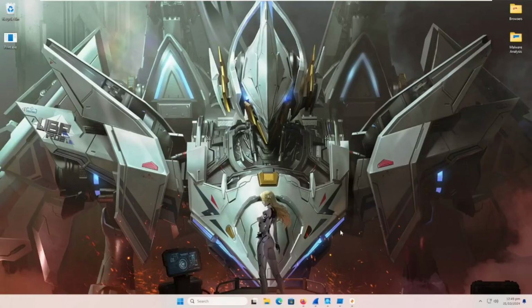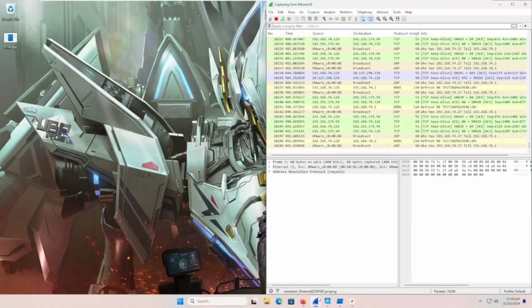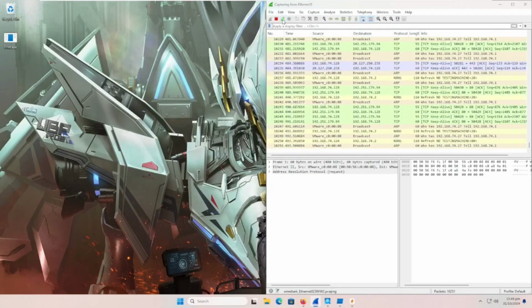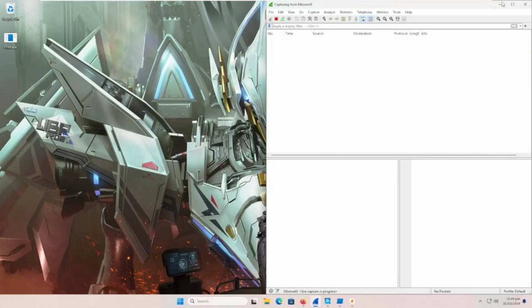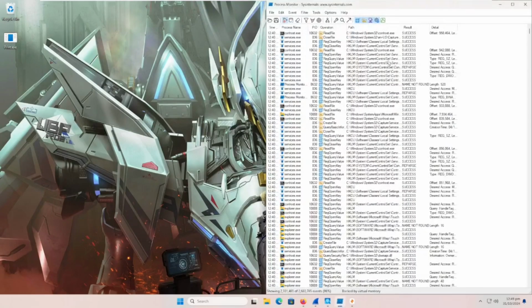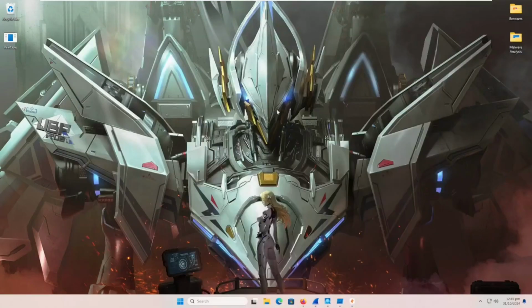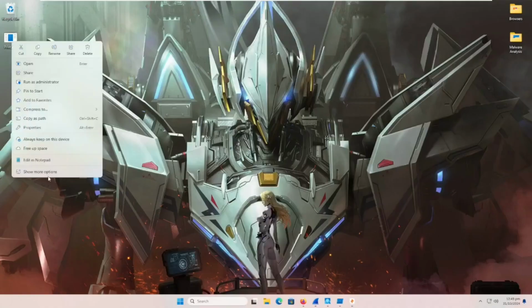Let's go ahead and lower this really quick. Let's show the tools that we have for this video. We have Wireshark, which I will go ahead and restart really quick. We have Process Explorer, Process Monitor, and XUI. So now last thing we'll do is we'll check the properties of this file.